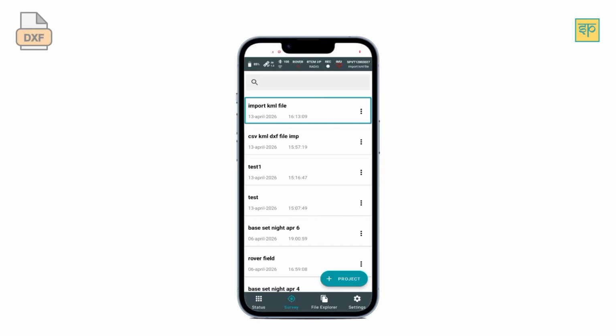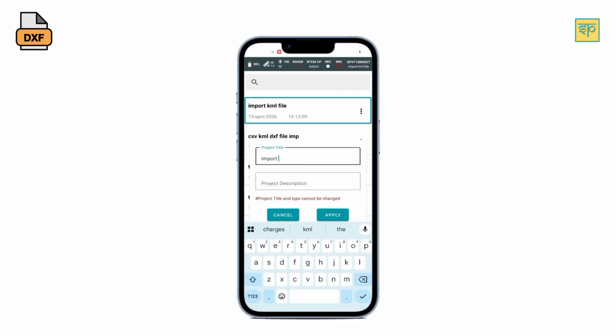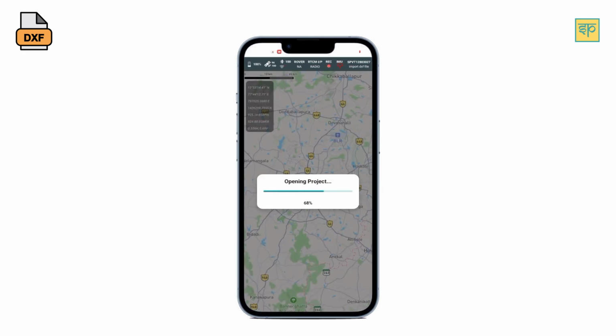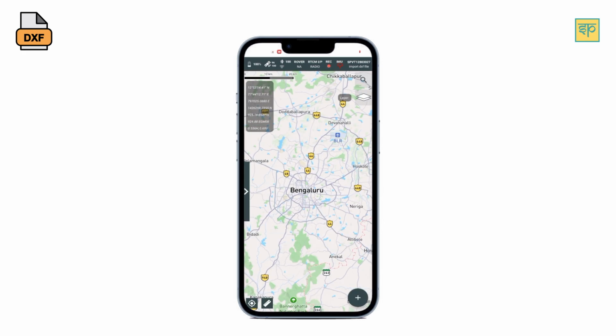To import a DXF file, click on Project and create a new project with suitable name and hit Apply. A new layer gets created automatically when importing DXF or KML files, so you don't need to add a new layer manually for DXF and KML files. Click on the left side arrow and select Import.